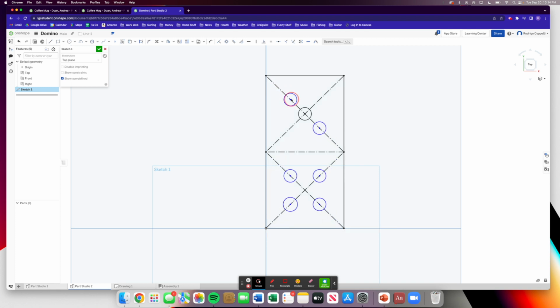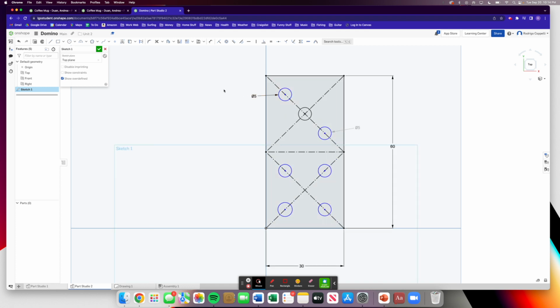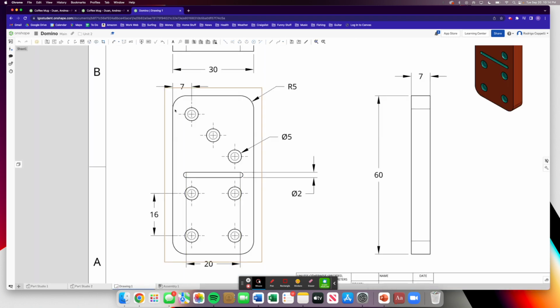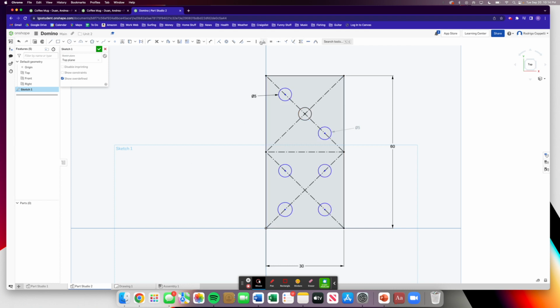Oh, they do move in that direction. Okay. So I believe from my drawing file, I have that the center of this is 7 away from the edge. So we're going to add that dimension on there. And so I'm going to click the dimension tool, which is right here. And I'm going to go from this one to the edge. And that is going to be 7.